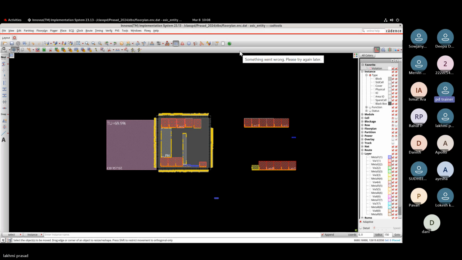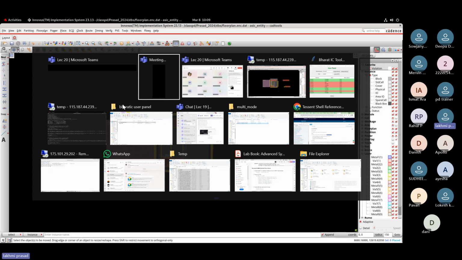Okay, let me do one thing, Christina. I already saved the design. Now can I reload it better? Can I do it on the fly, or can I exit and do it? Save it already and then close the GUI. Go to the terminal and load Innovus again, and then restore the design. Let me confirm once.